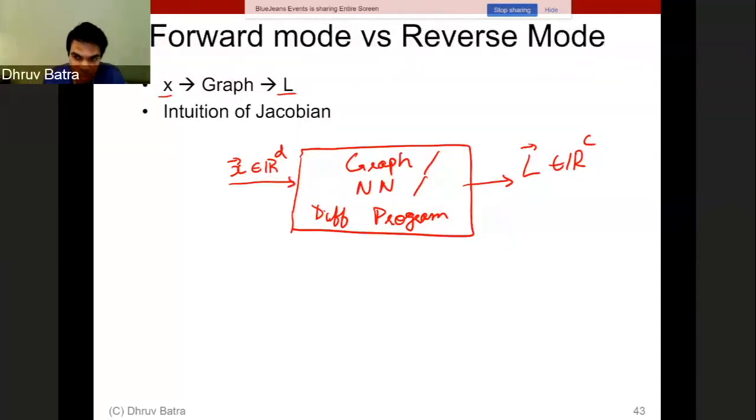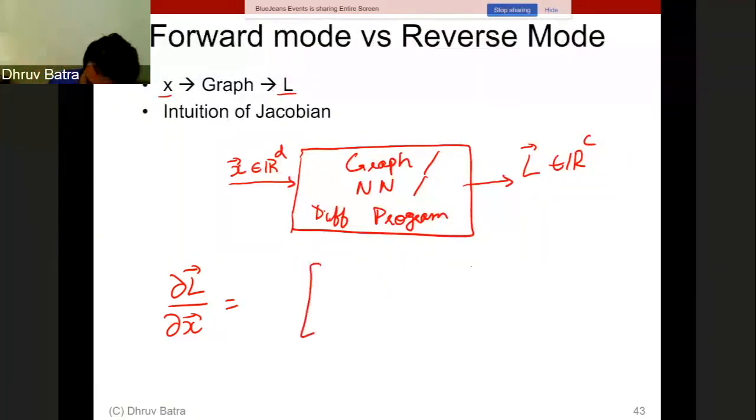What do we expect our object to be? The partial of L with respect to X is the Jacobian of your entire program. That's the Jacobian of the entire neural network. And this object is obviously a matrix. It's a matrix of size C cross D, because the ith row, jth column, as we've said, computes the partial of Li with respect to Xj.